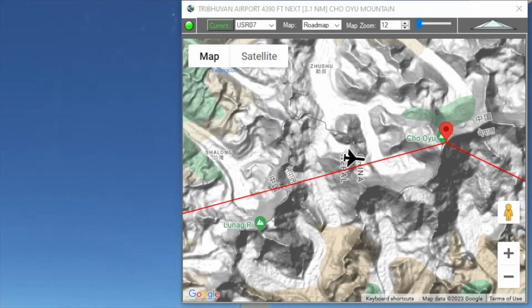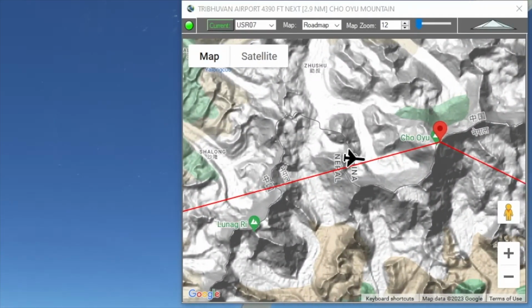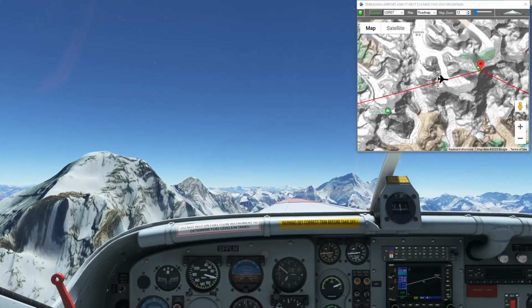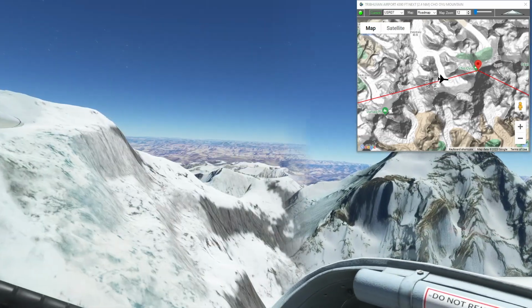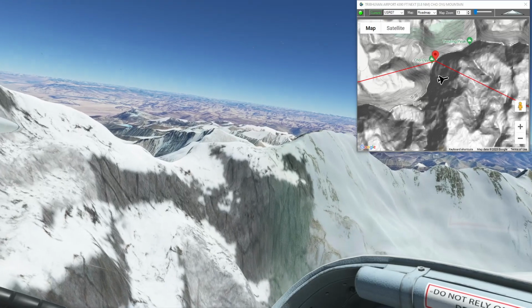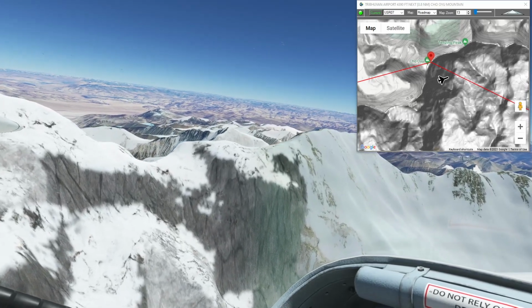So that's Cho Oyu in 3 miles right there, and you can see Everest off our nose. So I'm nearly at 27,000. Oh, and there's Tenzing Peak. Is it Norgay Tenzing, the famous Sherpa? Hope that's right.